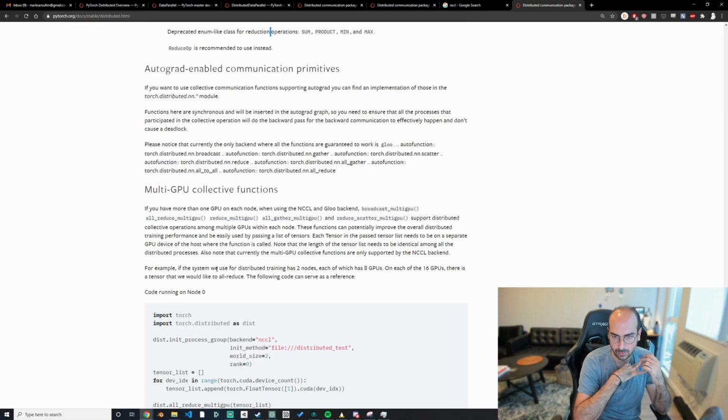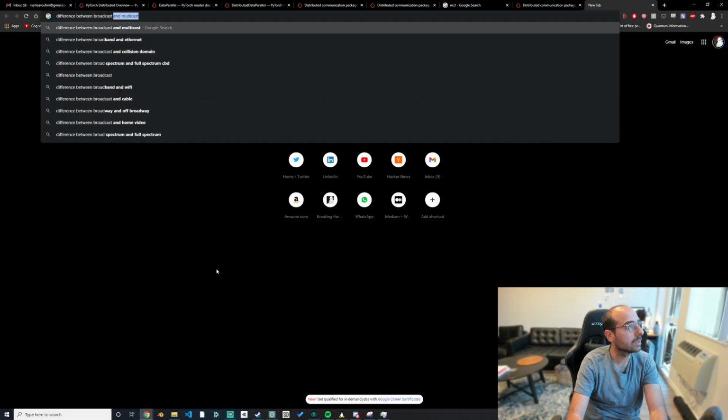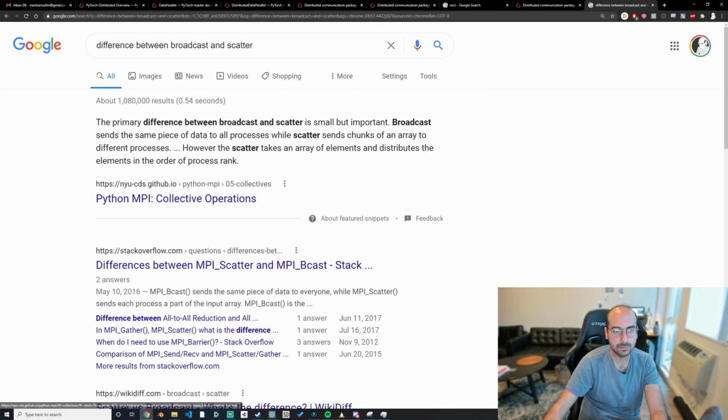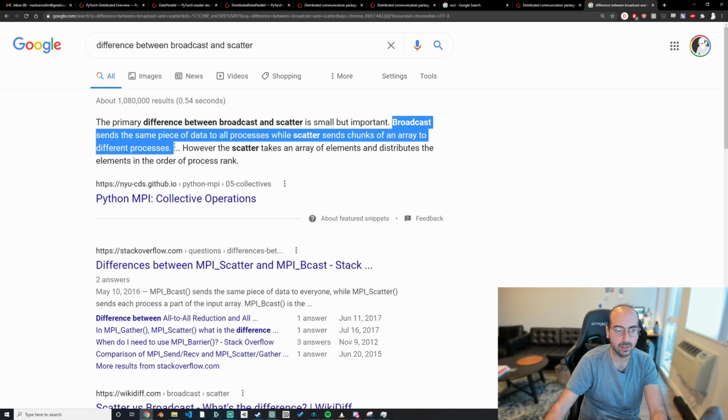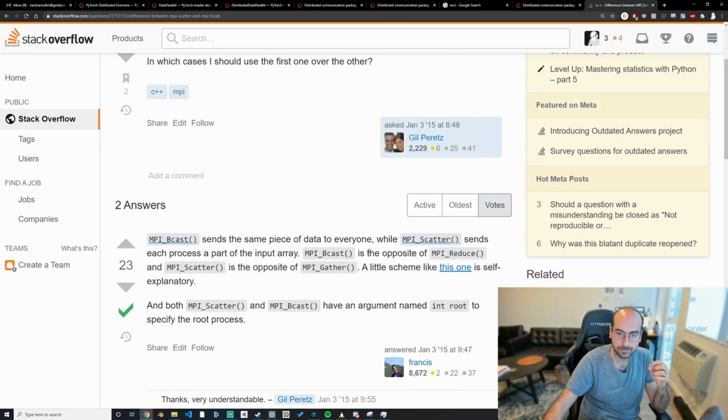All right, so what's the difference between broadcast and scatter? Okay, broadcast sends the same piece of data to all processes, while scatter sends chunks of an array to different processes. Okay. So they're kind of the same, but it's just a question of whether you have one big chunk of data or not.